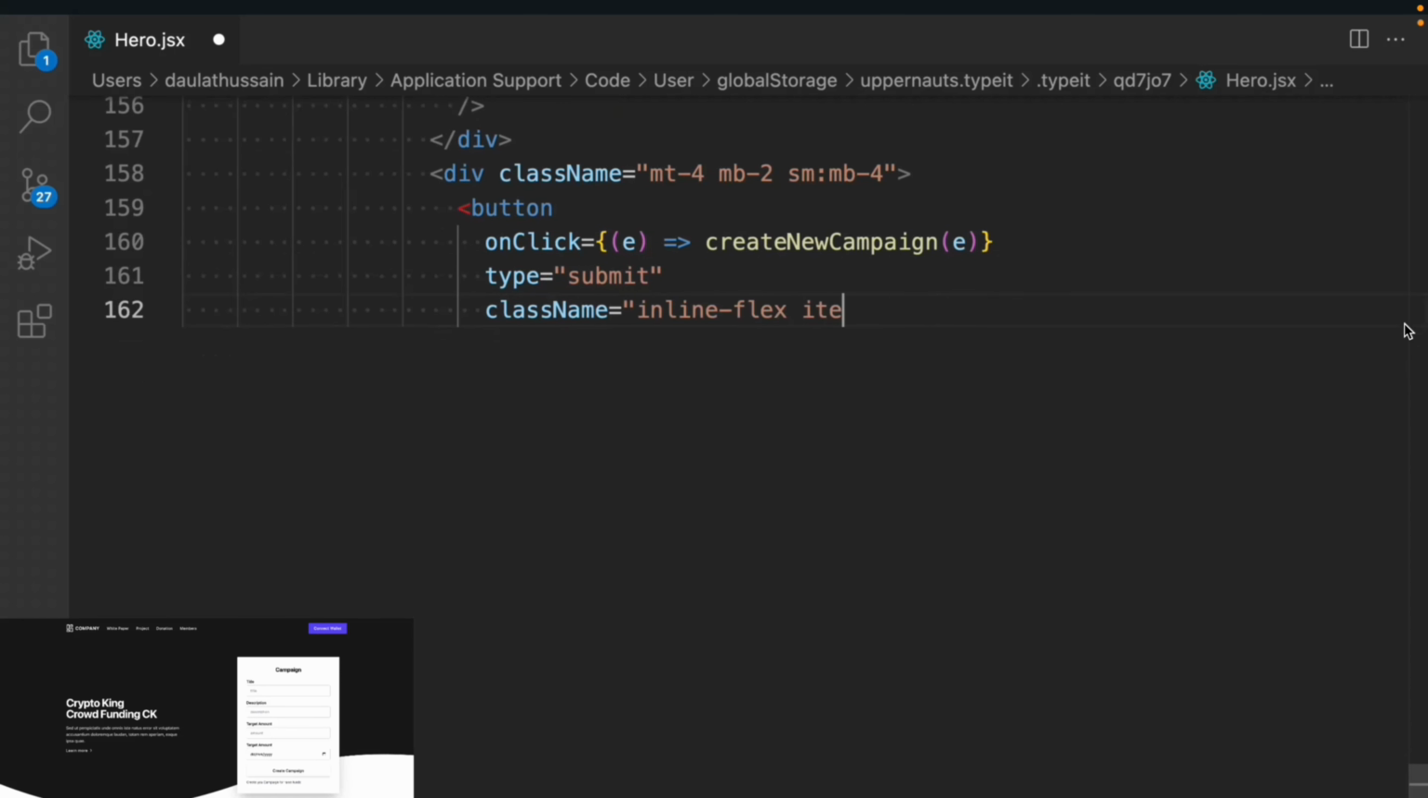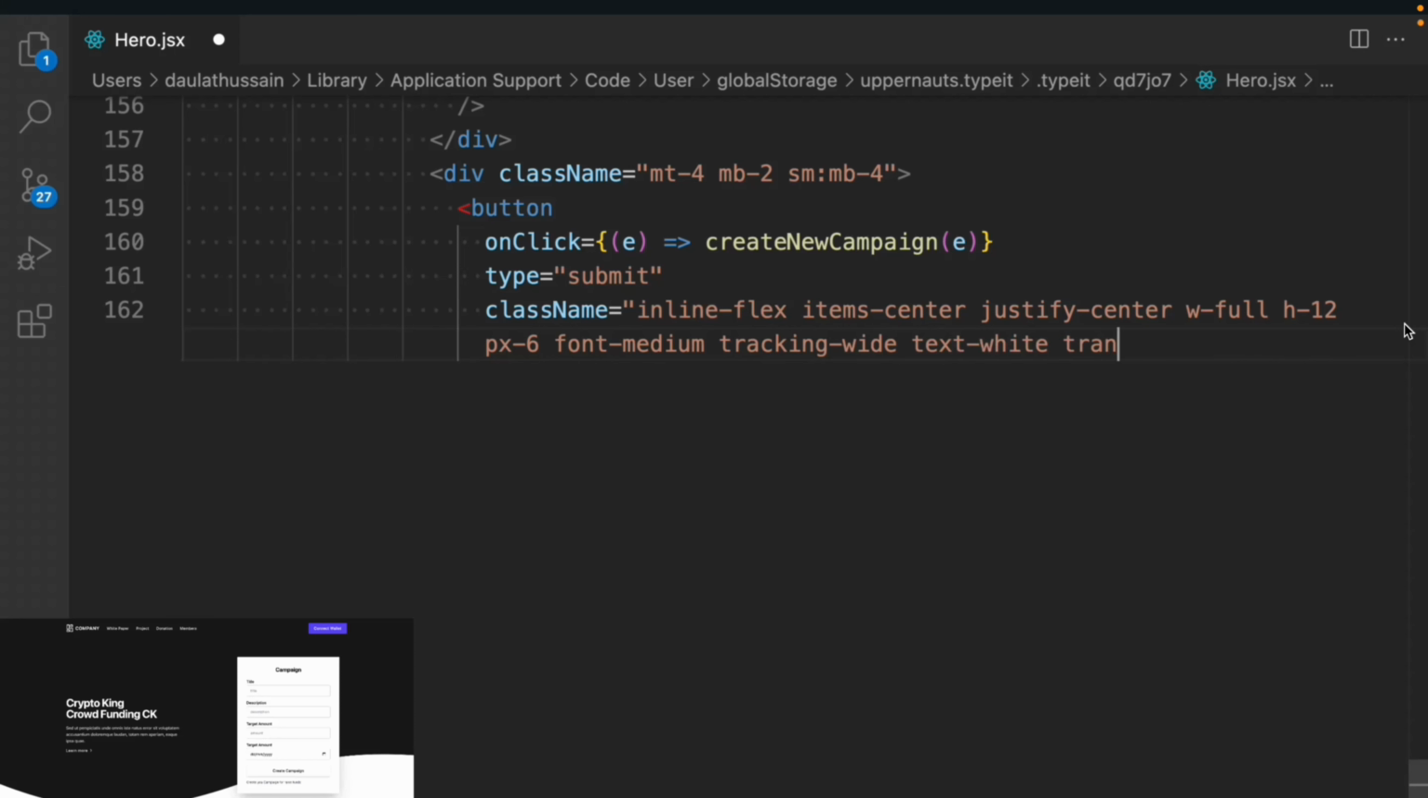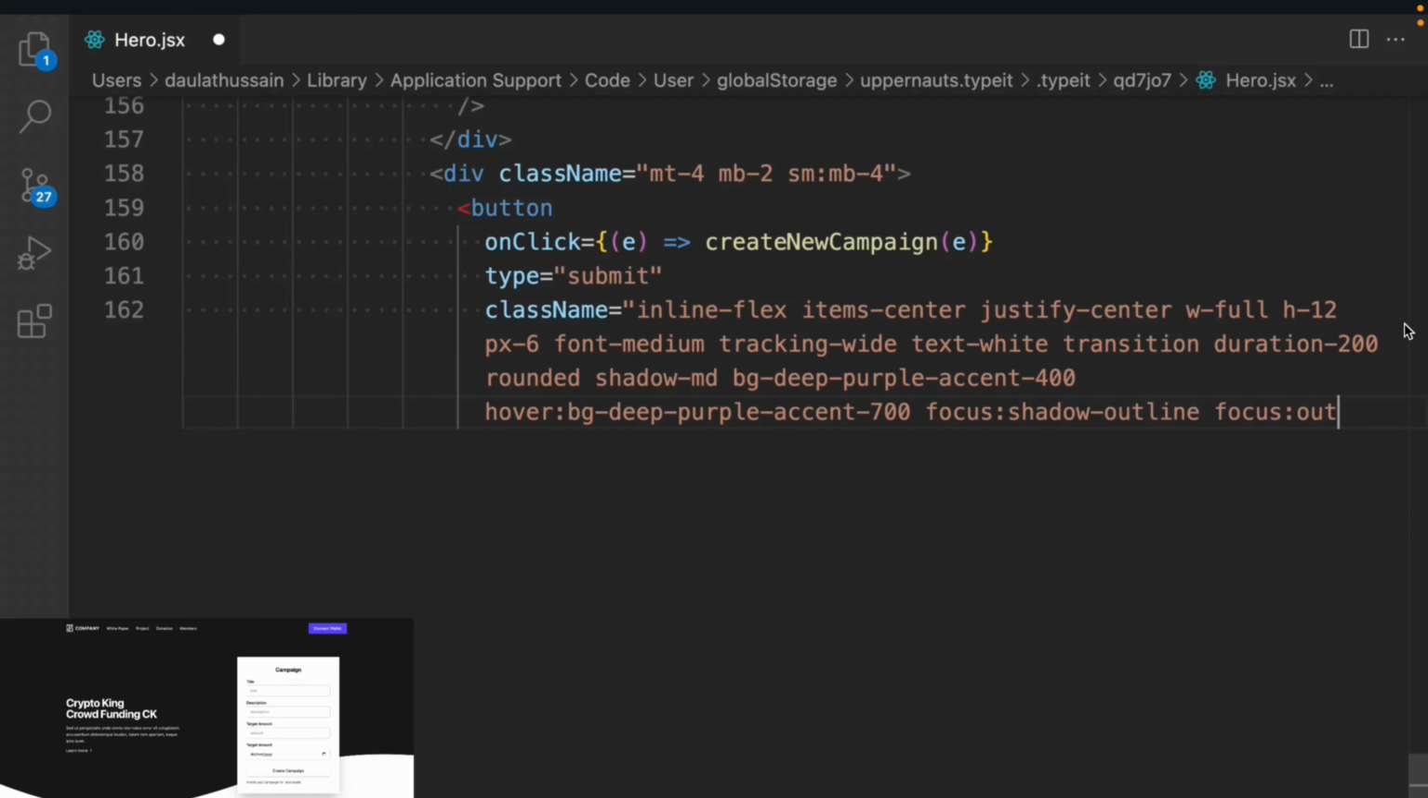It will have the classes inline-flex, items-center, justify-center. Width is going to be full, height is going to be 12, padding x is going to be 6, font medium, and tracking is going to be wide, and color is going to be white for the button, and we'll have a transition duration of 200, and the button is going to be a rounded one, and it will have shadow-md. Background is going to be purple, and on hover we want to set a couple of properties, the exact properties which we have set above. But we're going to assign the color to our text as a new color. So that's the custom color we're going to assign for the text. So that's the button we have.